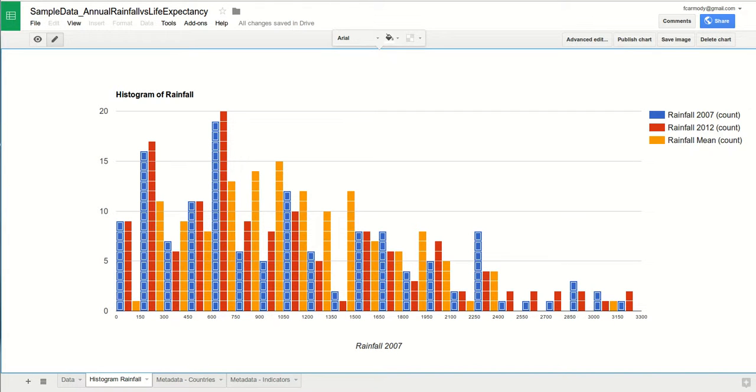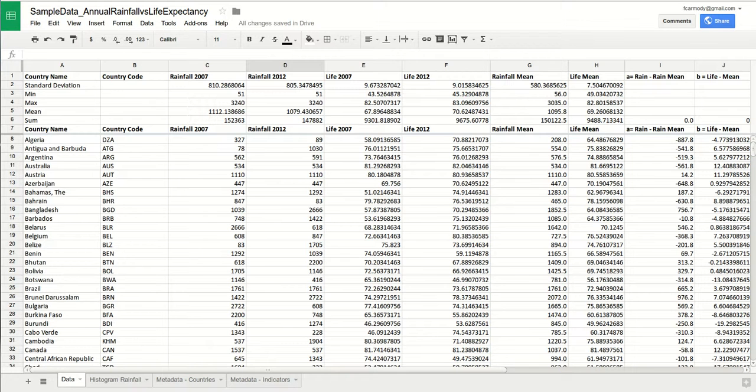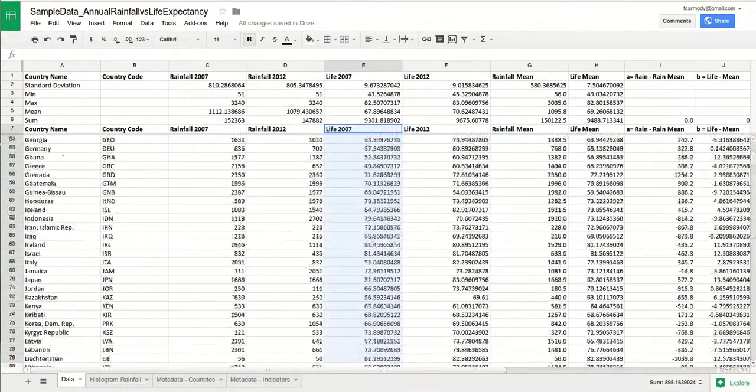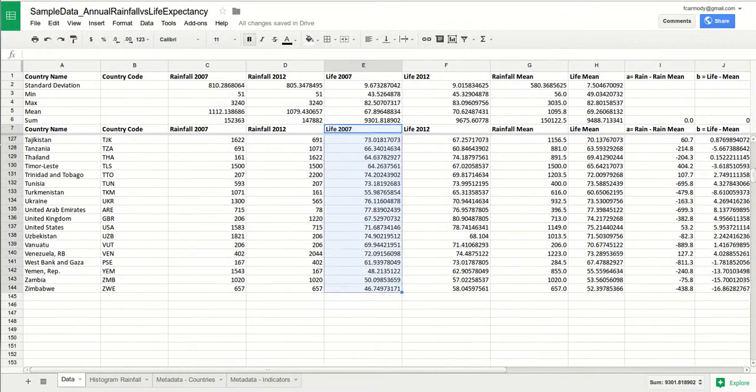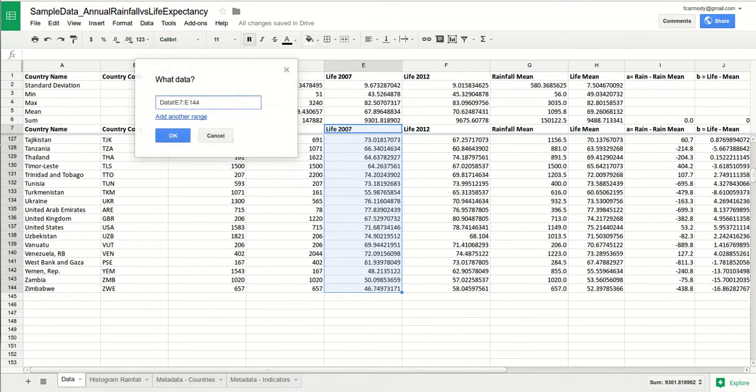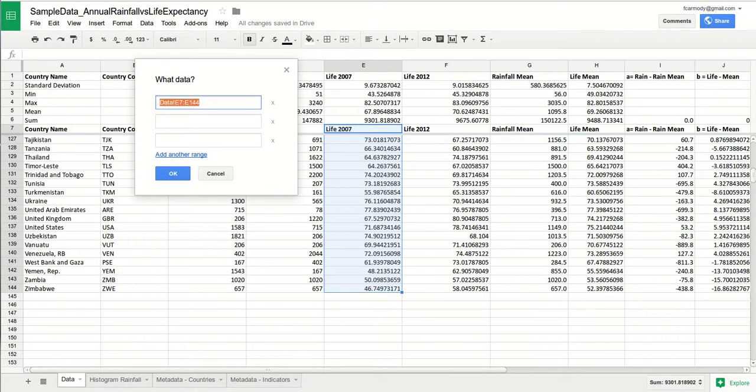Okay, so let's go ahead and make another histogram. In this case, let's do life expectancy. So we're going to highlight life for 2007, click on our chart, and it's going to do histogram again. In this case, we want to do F and H. So we're going to add 2 ranges, and we're going to Control-C, Control-V, and change the E to F. So we're going to go F7 to F144, and H7 to H144.